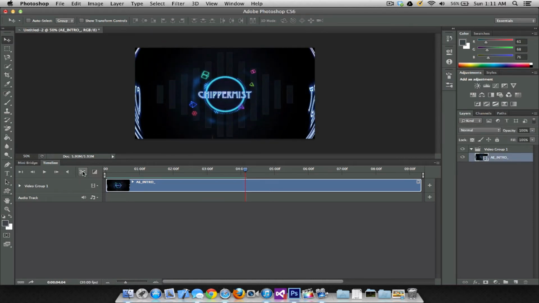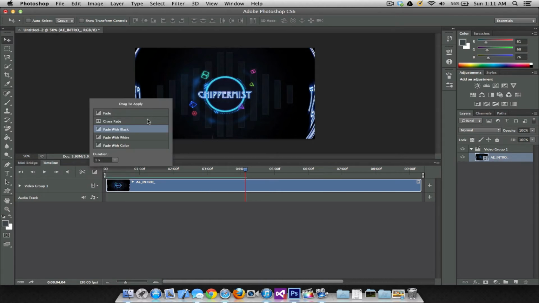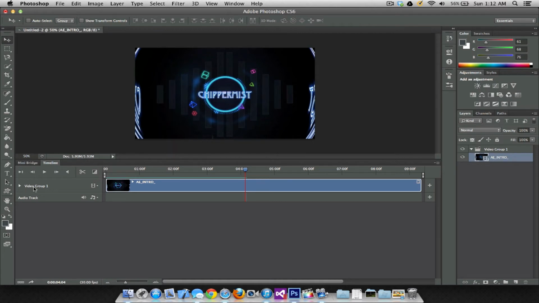So if I want to edit this video, let's say I want to split this video right here, I can just go ahead and click on this option and it'll split at the playhead. I can go ahead and create a fading or any other kind of crossfade effect if I want to between two split clips. As you can see on the right side, there's a video group one, and even in the palette in which we can see the layers, there's a video group one already created.